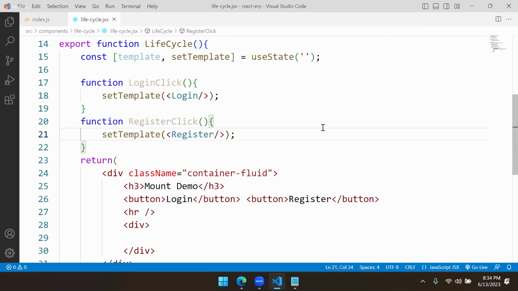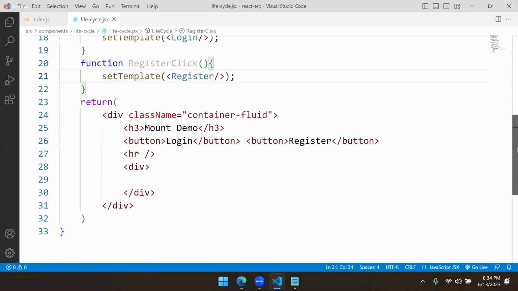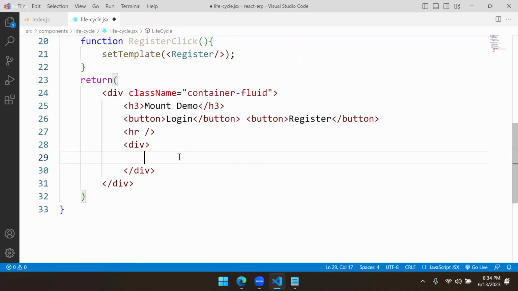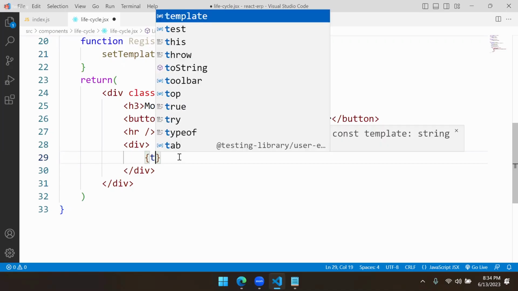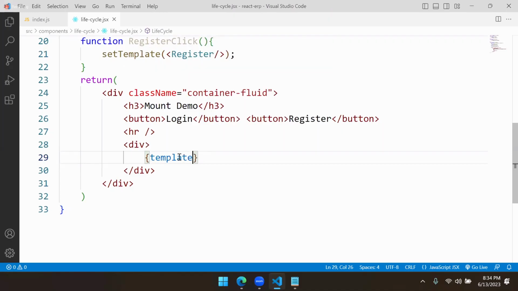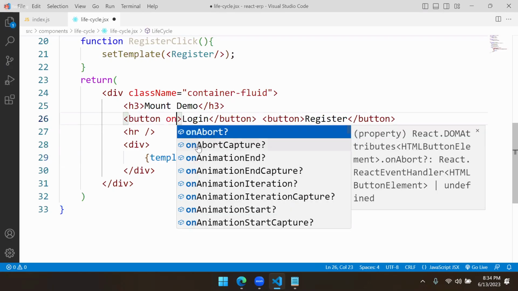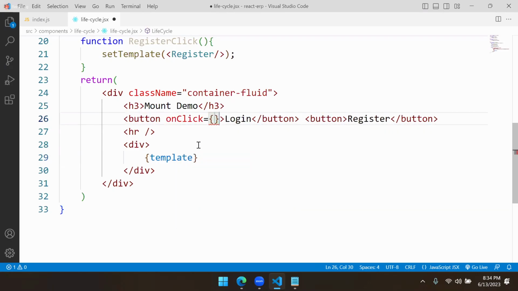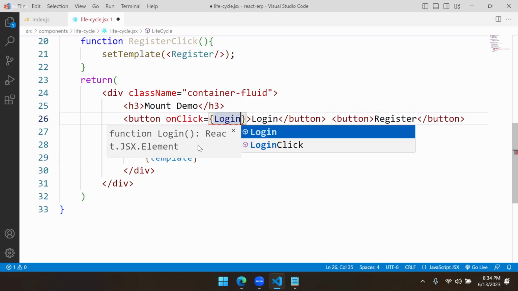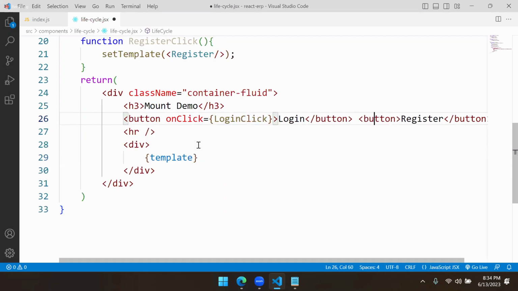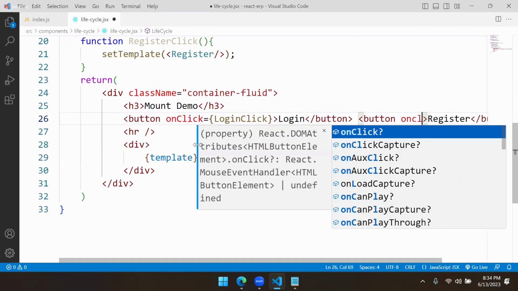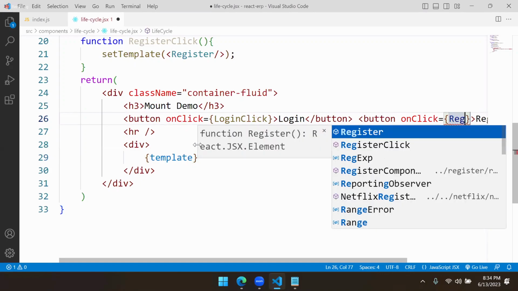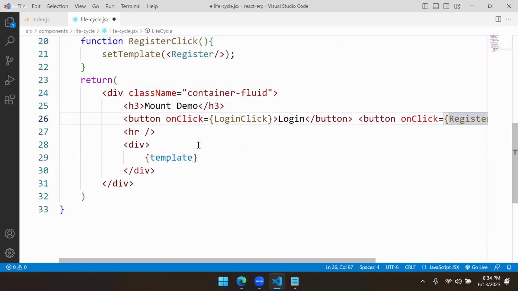And where to display the template? The template should be displayed below. Here we will render. What to render? The template. That template contains a component, a login component and a register component. Now we have to write logic for this button on click. On click, what to do? Login click. For this button on click, what to do? Register click. These are the functions it should execute.